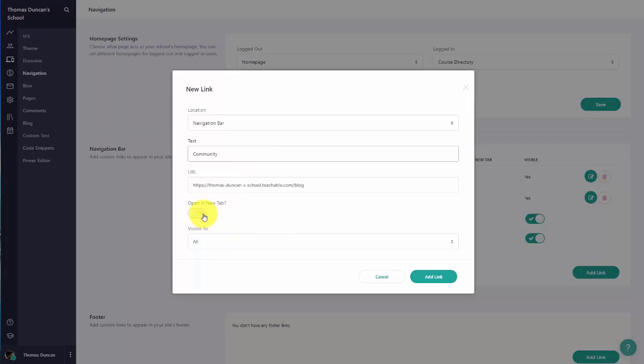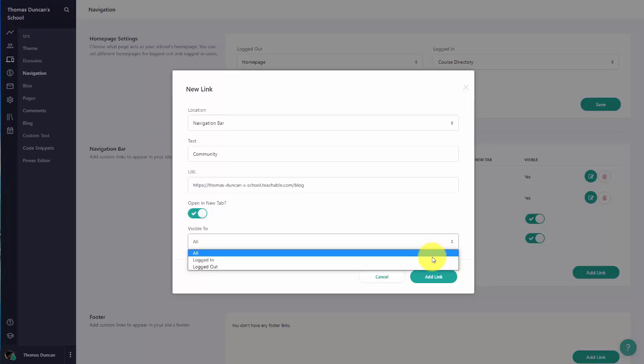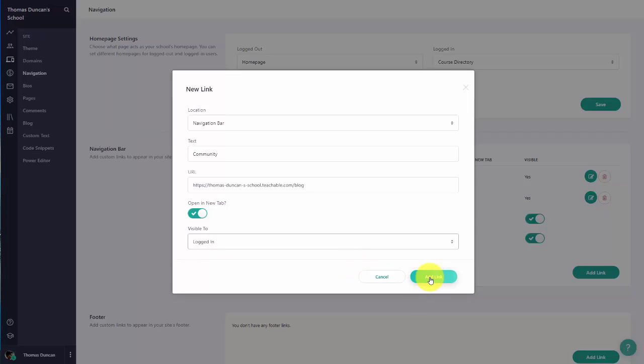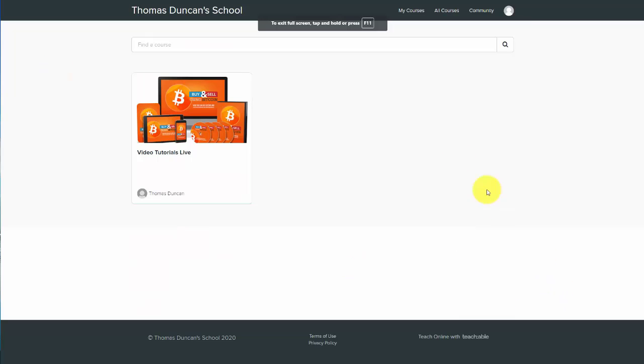Now, in this case, what we can do is we can decide to open it in a new tab. And to make sure that we only see individuals that are going to be part of the school and part of the activity, we're only going to make it visible to individuals that are going to be logged in. We're then going to click Add Link.